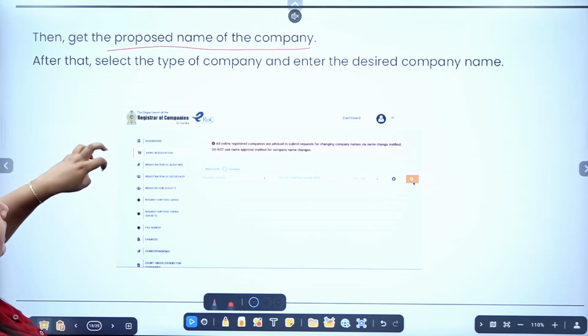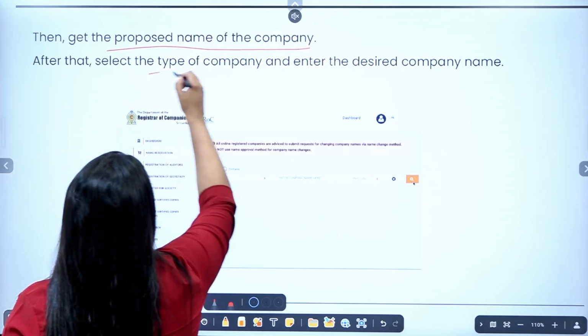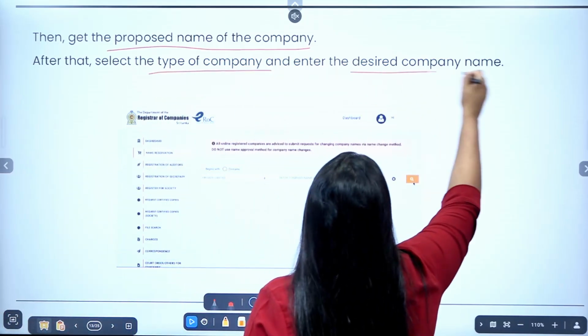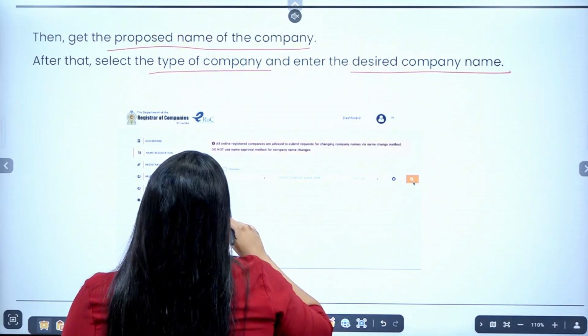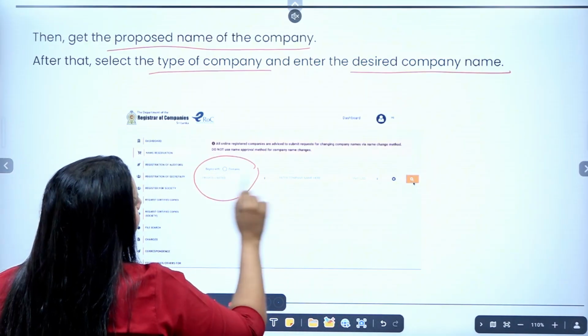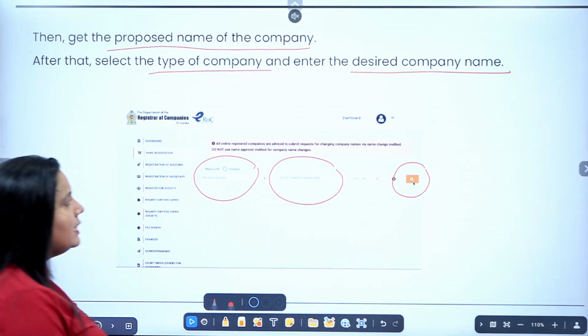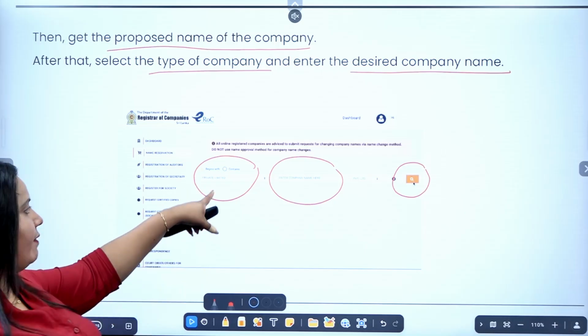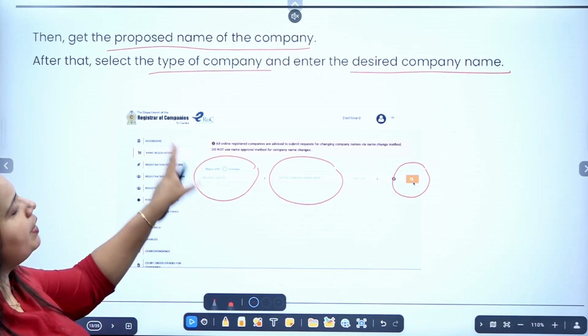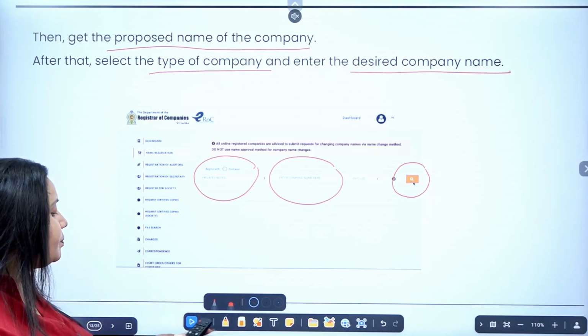So then you have to select the type of the company and enter the desired company name. So, important things: type of the company and the desired company name. Here you have to put the type of the company, private, limited or anything, right? And then here you have to enter the company name and you can use the searching icon. Here you select whether it's a private limited company or whatnot, enter the company name, and then you do the selection, okay?